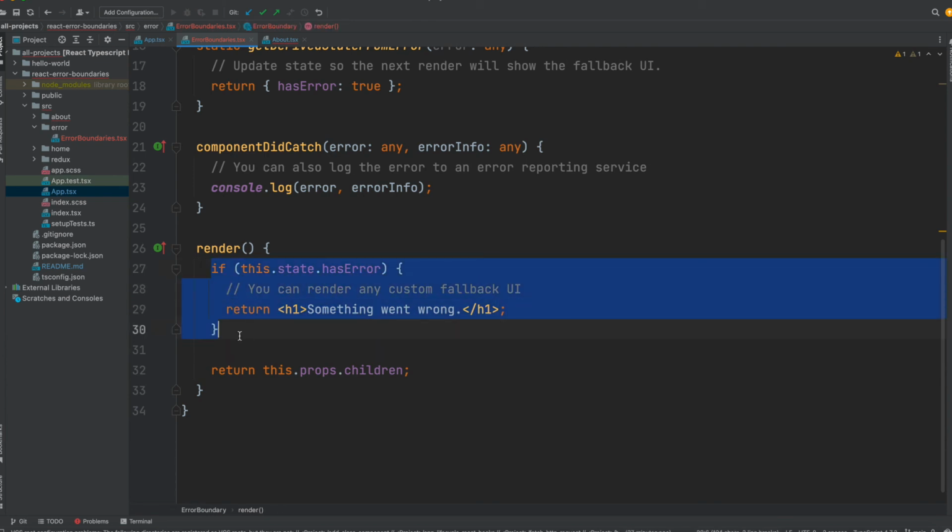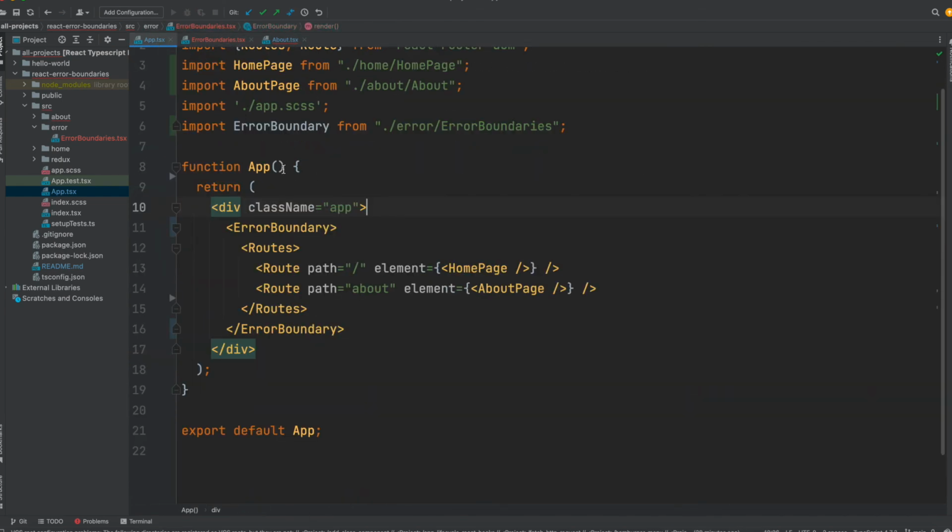But if we don't have any error, we just return the children, and by children it will be all of these routes. So you can add error boundaries on any level of the component, but I added it on the top, so if any component inside of our application fails, it falls back to that view that we have. So that's all for error boundaries.